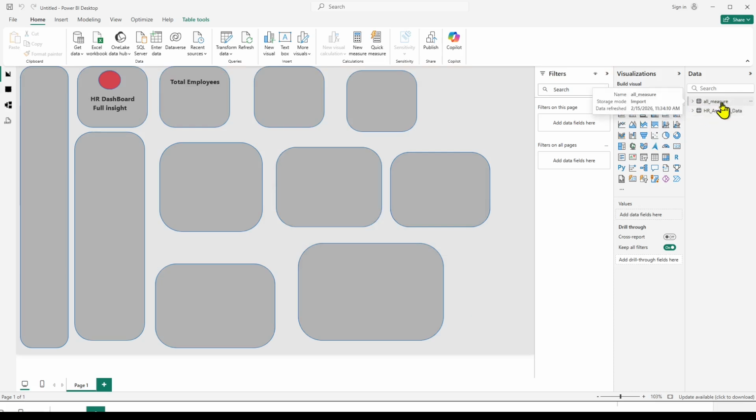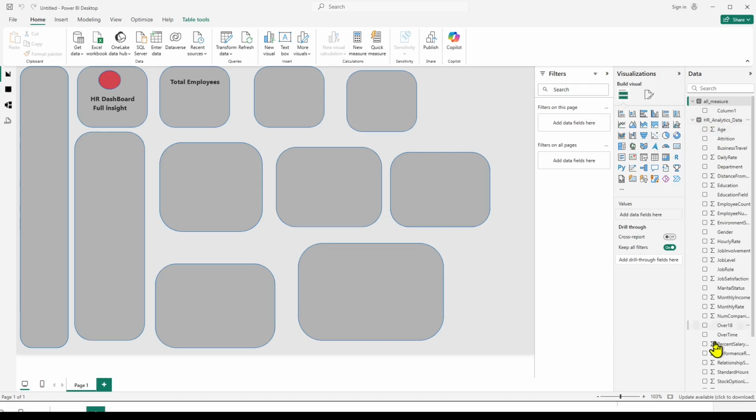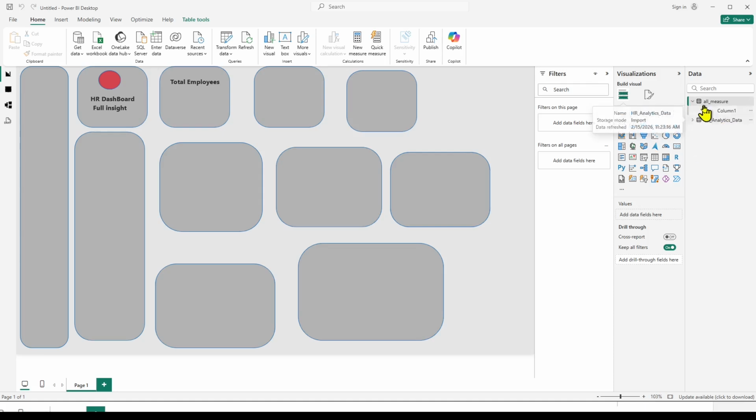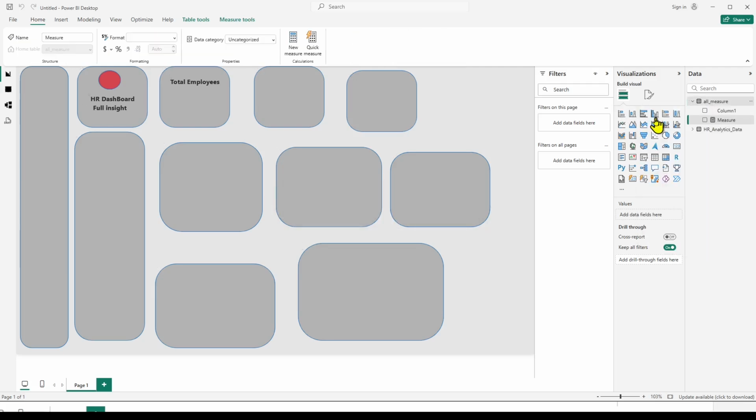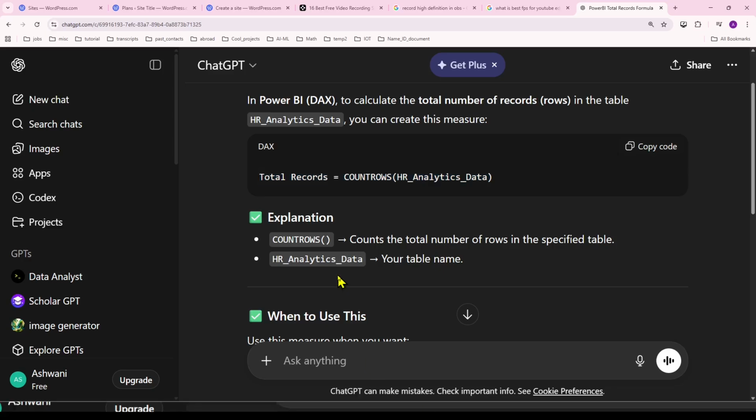So go ahead, right click over here. By the way, if you right click, you can see that by default it creates one column for you called Column1. HR analytics data, these are all the columns right here. So click on All Measure, right click, and click on new measure. We're going to add a new measure, and the measure we're going to be adding is this one right here: total records equal to something like this.